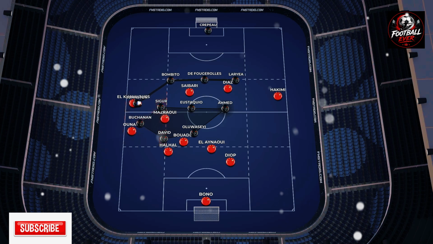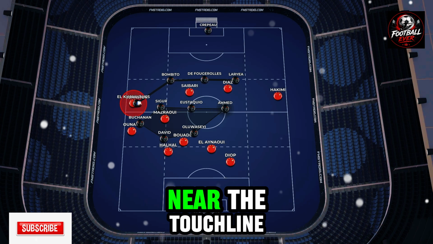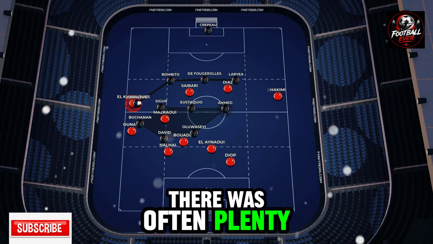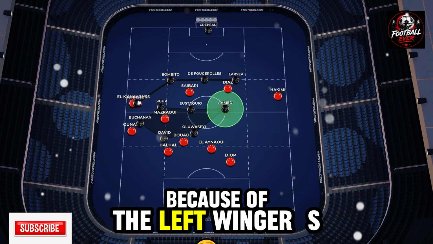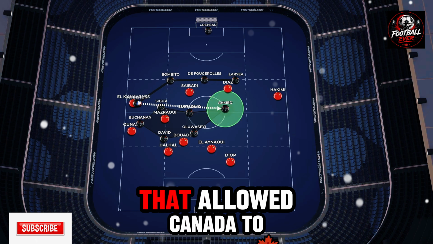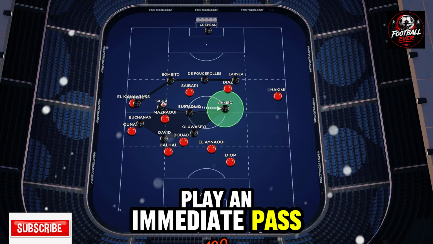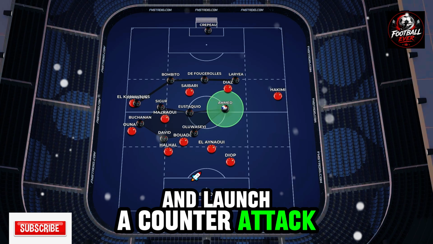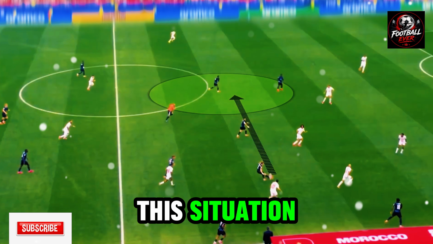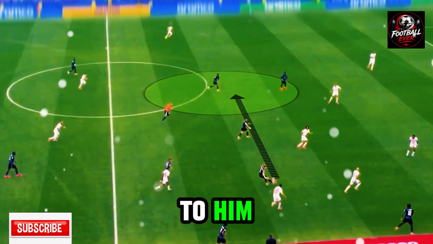dynamic emerged. Whenever Canada won possession near the touchline, there was often plenty of space through the middle because of the left winger's narrow positioning. That allowed Canada to play an immediate pass into him and launch a counterattack. As we can see in this situation, there's simply nobody close to him.